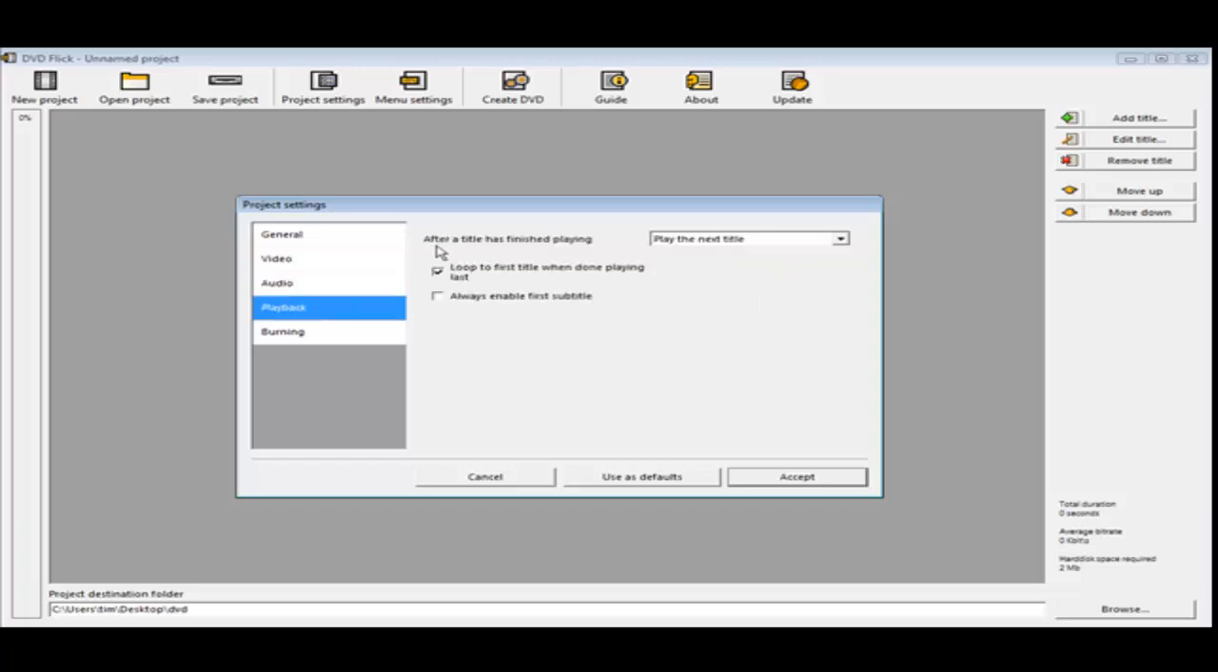Playback, after a title is finished playing, you can play the next title, play it again, stop playing, or return to menu. So we'll say play the next title. Loop to the first title when done playing, you can turn that on and off. And always enable first subtitle if there's subtitles in there.